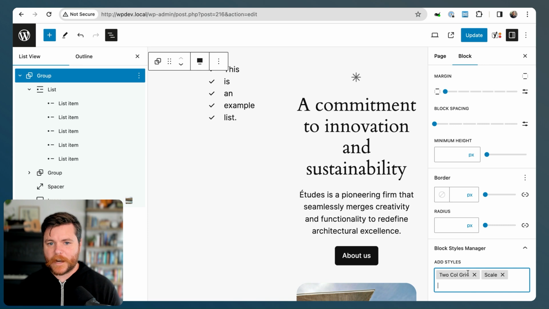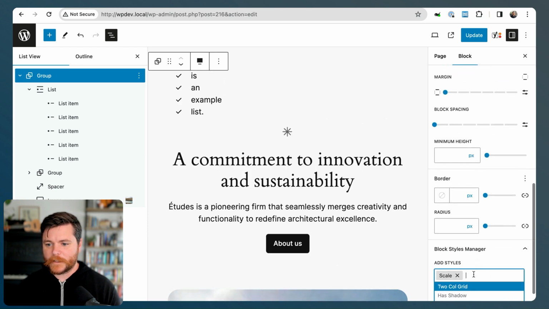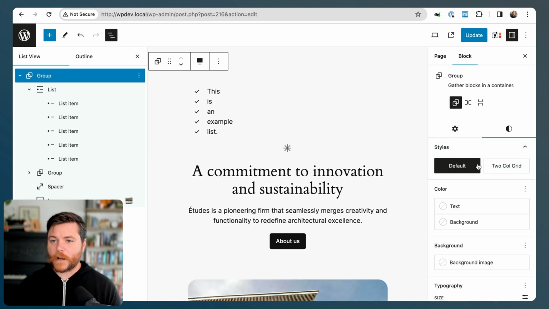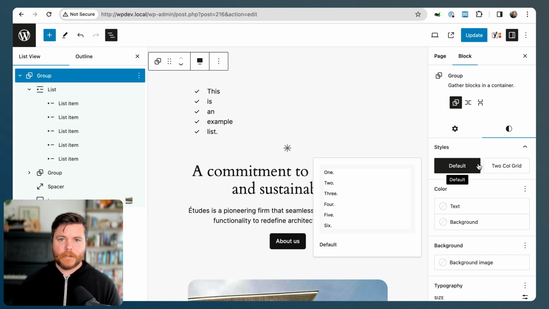The big change here is that I'm pulling in these styles very explicitly, not from this block styles API, which is something we talked about last time. So let's talk about the block styles API in WordPress.